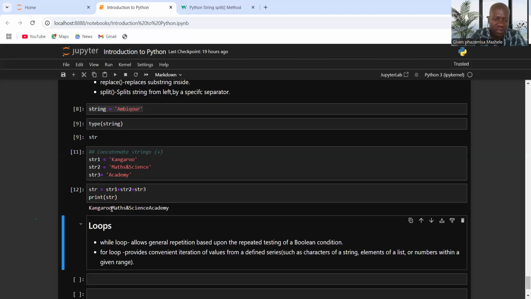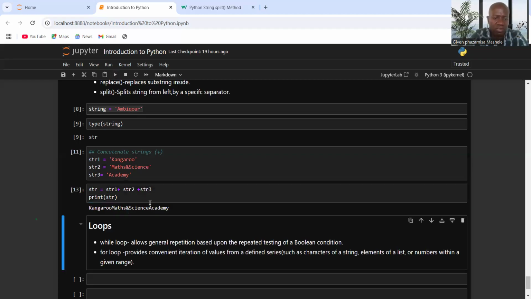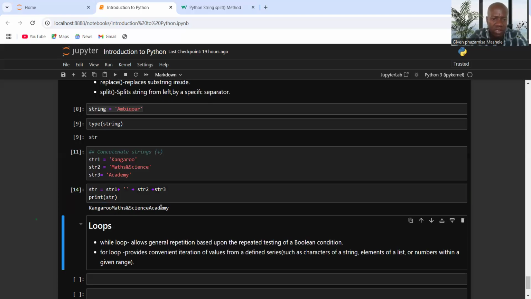What if I want to leave a space in between? Maybe I want Kangaroo, a space, Maths and Science, a space, and Academy. So to do that, I have to create something like this. Let me try to leave a space in this form and check what's going to happen. You see, it does not show anything. But if I put a plus here, then an empty string in quotation marks, let's try to add this. You see, it does not create any empty string there.